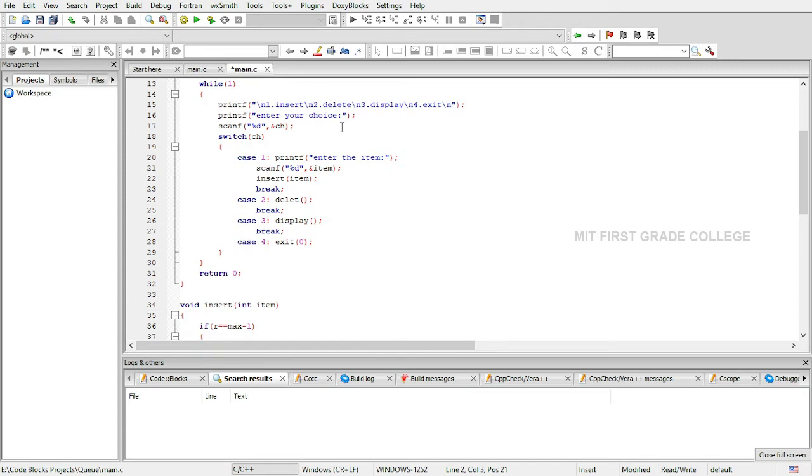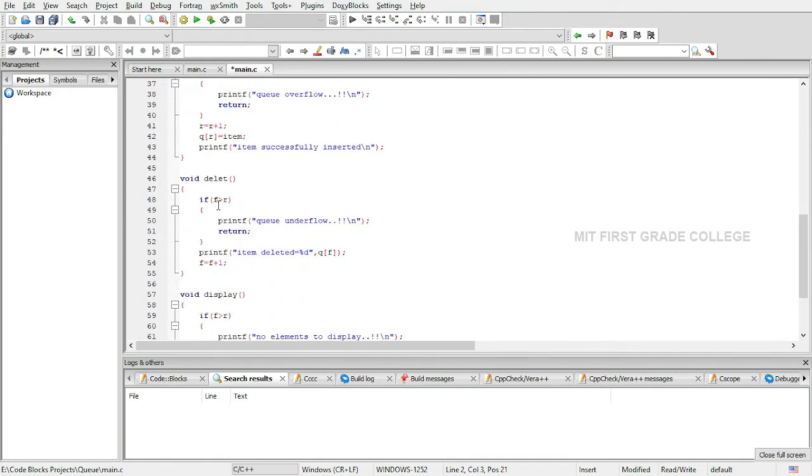If I choose 2, that is for delete, the delete function will be called. In the delete function, I will check for the underflow condition. What is the underflow condition for queues? Whenever the value of front is greater than the value of rear, it is an underflow condition.